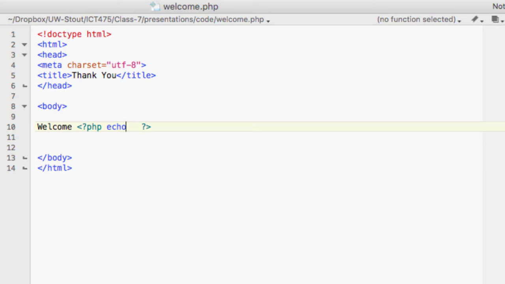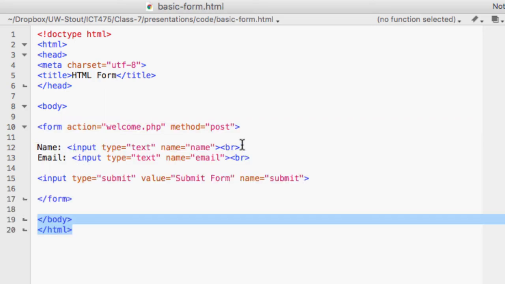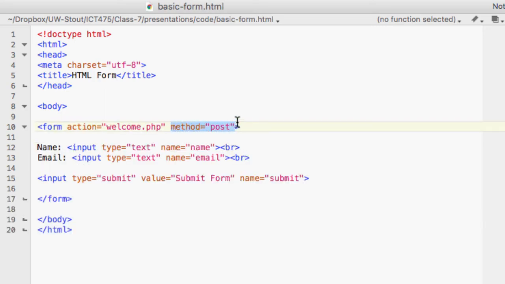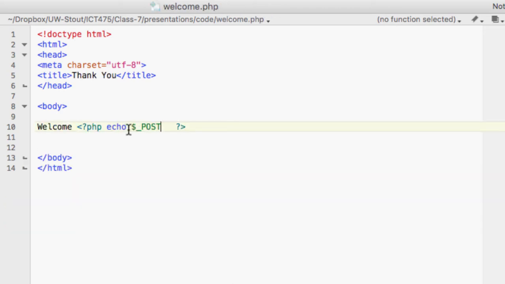I'm going to go echo space, and this is where I'm going to use that Superglobal. $_POST, because if you remember, I said method is post, so that's why we're going to use that. So method post, and then we use some square brackets. So I'm just going to open and close them right now. But what goes in these square brackets, so right in here, comes from our form.